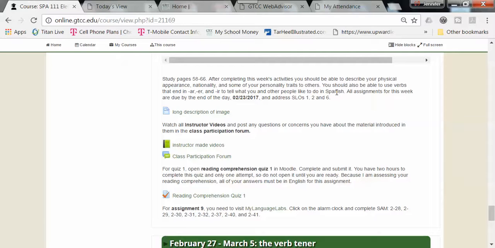All assignments for this week are due at the end of the day, February the 23rd. And this week's activities address SLOs 1, 2, and 6, or Student Learning Outcomes 1, 2, and 6.